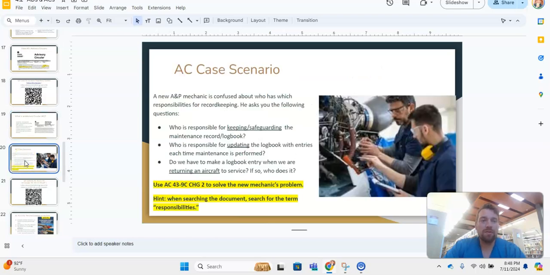So let's take a look at this case scenario right here. You have a new A&P mechanic who's confused about who has which responsibilities for record keeping, and he asks you the following questions. Who's responsible for keeping and safeguarding the maintenance record logbook? Who's responsible for updating the logbook with entries for each date the maintenance is performed? And do we have to make a logbook entry every time we are returning an aircraft to service? And if so, who is the person who does it? So that's a lot to digest, but we get some good hints down here.